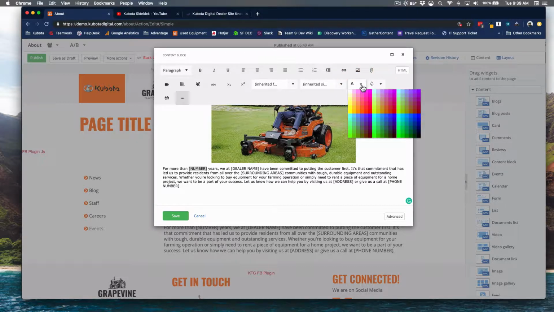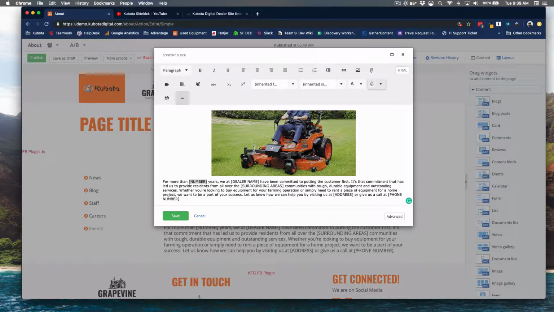There's also a spot to make your text just about any color you can think of, and to highlight your text with just about any other color you could think of. Right here, that's the A with the underline and the droplet with the color underneath it. And then you can print this if you need to. That's just for people that might like to edit offline somewhere, or think about what they want to put on the page. They could print this if they want to.